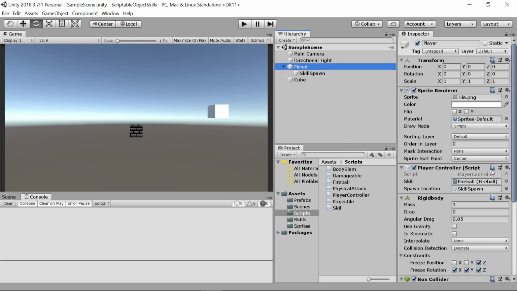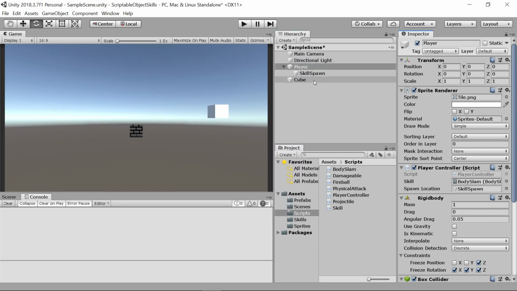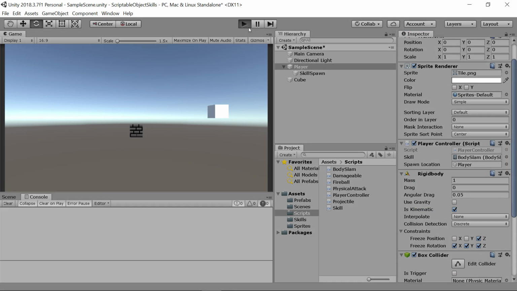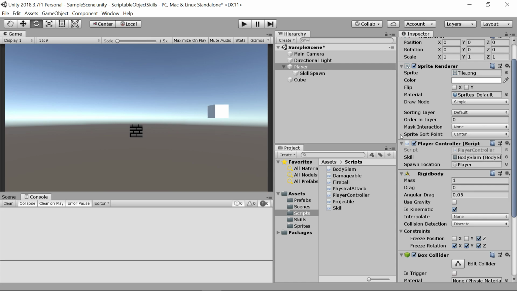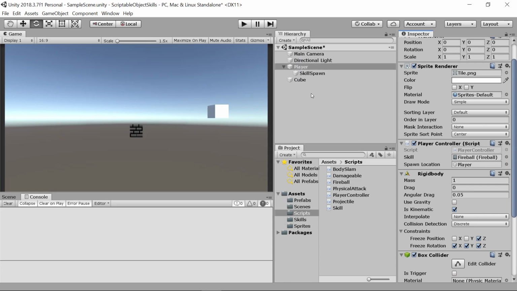We come over here to player. We're going to give him back the body slam skill. And then we're going to come into here, and he's going to be the player again. Let's set him to kinematic, which means he can't move. When I press the E button, he's not going to move, because when it's kinematic, it's technically a rigid body that's not allowed to move. Forces can't act on it. So I'm pressing the E key and nothing's happening. But that's what we want to happen when we're shooting a projectile, because we don't want the player to interfere with the projectile. So we'll set it back to fireball, set the skill spawn back.